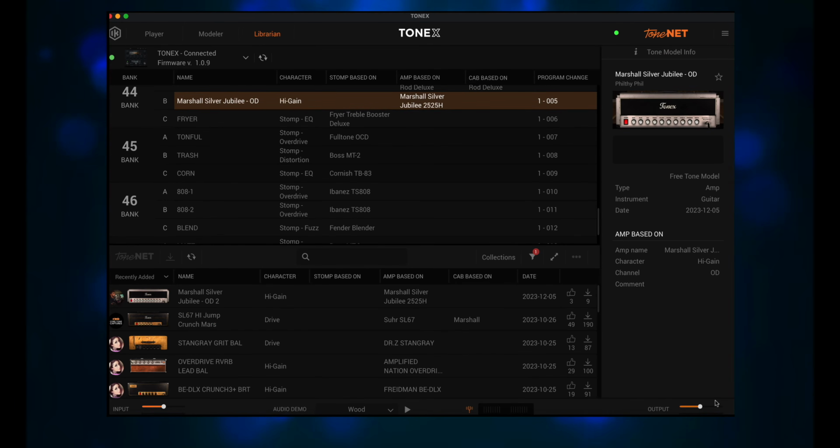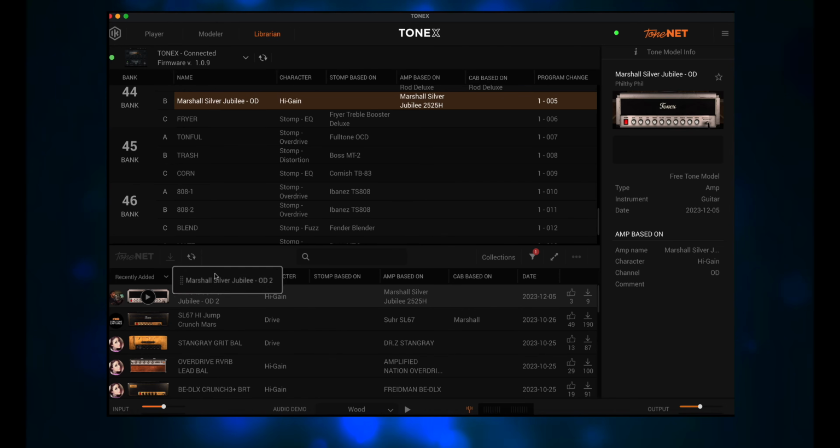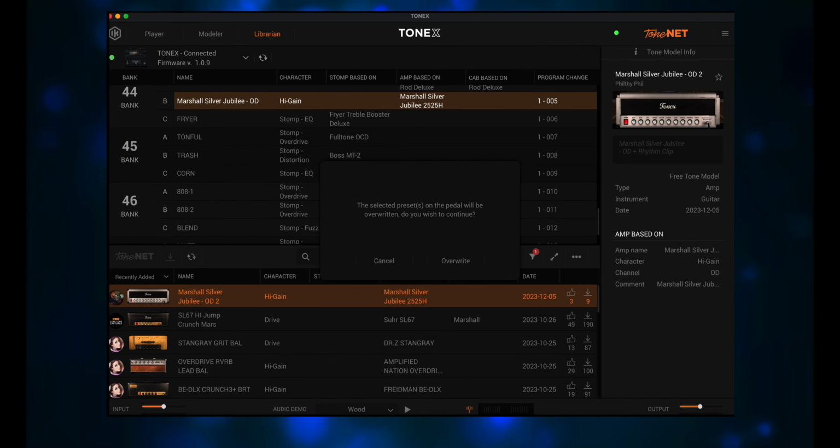Now you'll get a list of all the tone models that you liked at the ToneNet site. At this point, all you have to do is grab one and drag it to a slot on the pedal. Same thing again. You get a message saying the selected preset on the pedal will be overwritten. Do you wish to continue? Click on Overwrite or Cancel.